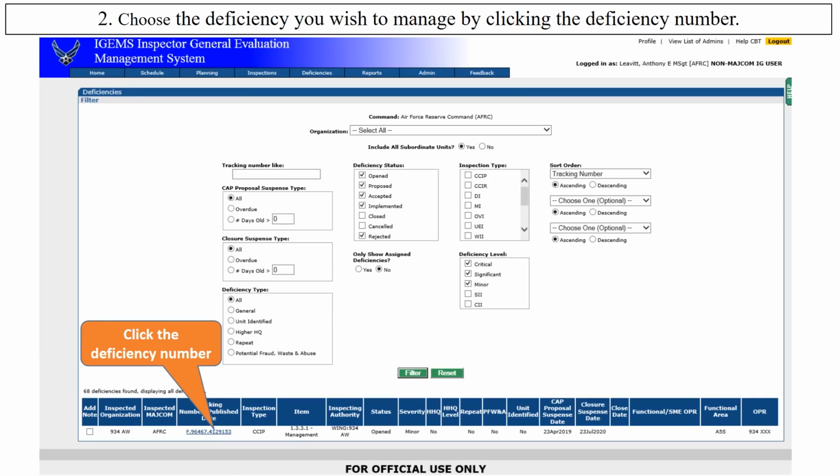Alright, we've clicked on Manage Deficiency, and as we see below, the deficiencies assigned to us have come up based on the tracking number. There are a few search boxes that you can use to narrow down your search. One of the things you want to pay attention to is the deficiency level. Make sure that minor is also clicked, and then all of the statuses for open, proposed, accepted, implemented and rejected before filtering for any deficiencies that you're searching for.